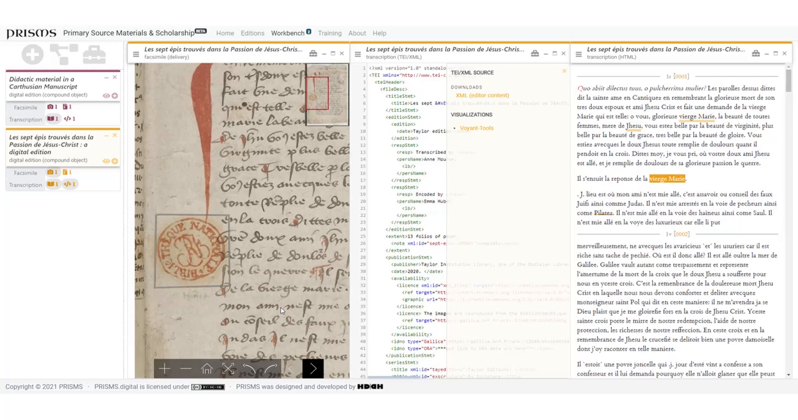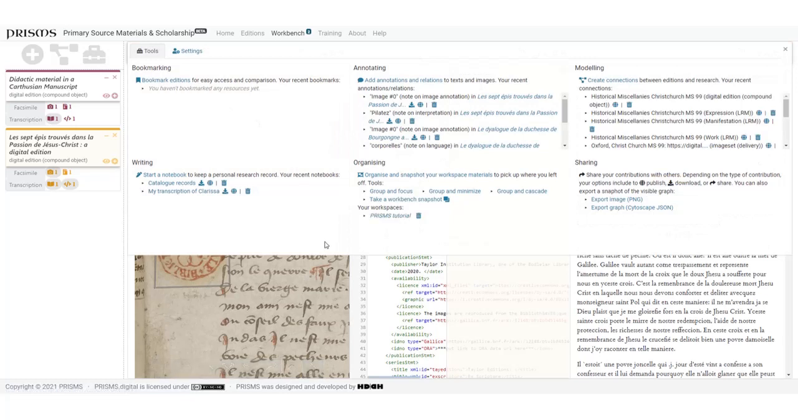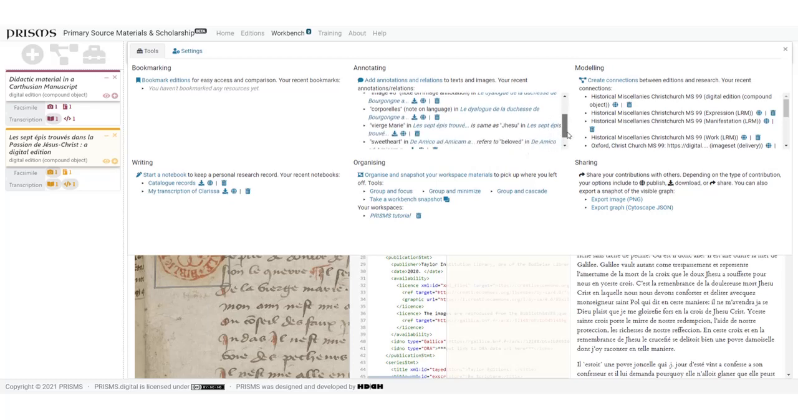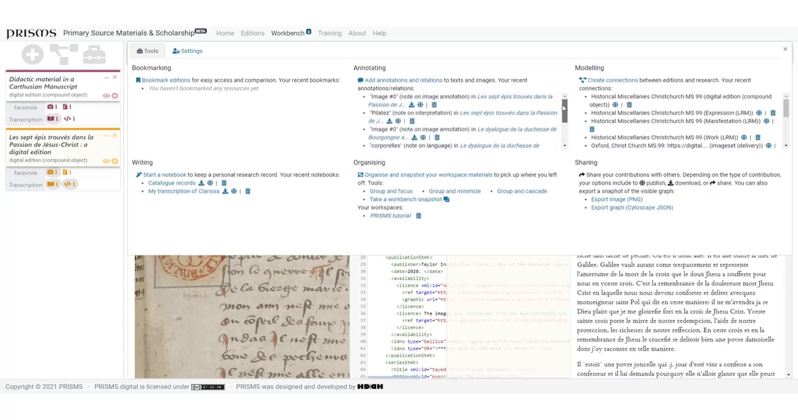We'll move on now to the workbench tools that are available from the toolbox icon at the top of the workbench. These tools, which are modelled on scholarly primitives, that is core and universal scholarly activities, provide an overview of your activity within PRISMS. You can review a list of editions you have bookmarked. You can see a list of all your annotations, allowing you to easily retrieve them and your notebooks. You can also organise your workspace by aligning the windows as you choose, and take a workbench snapshot, allowing you to easily recreate the exact layout at a later date.